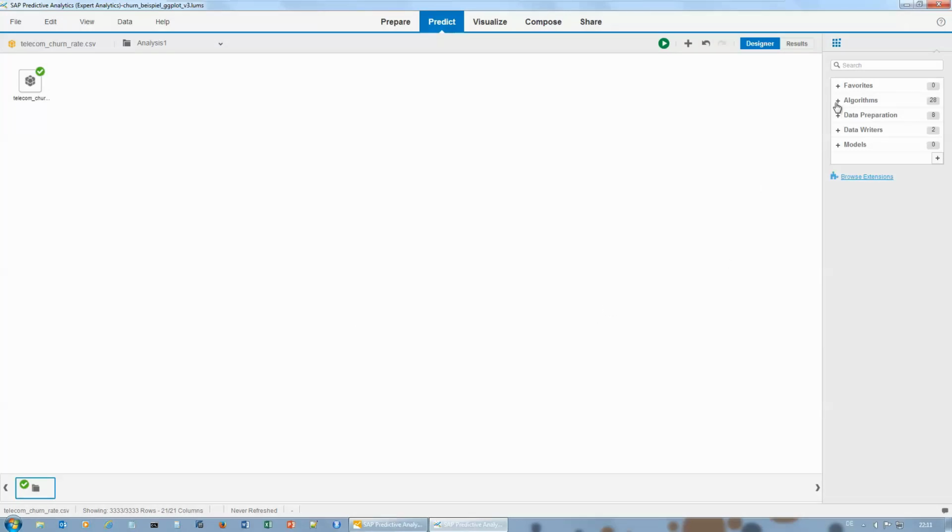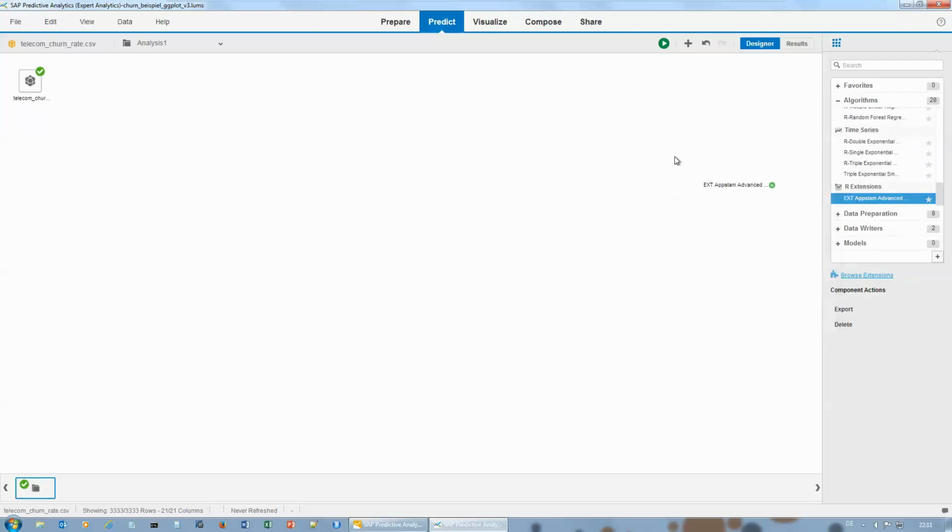Then we will find the extension under Algorithms and R Extensions. And we connect an instance of our extension to our initial data set.